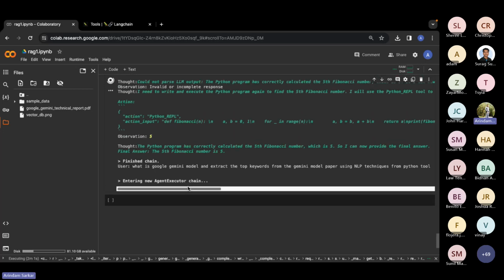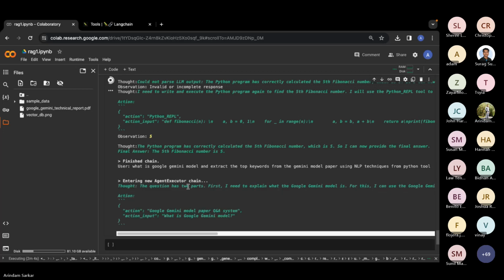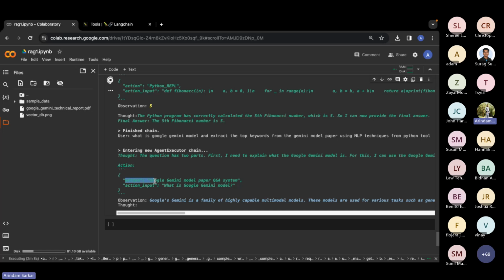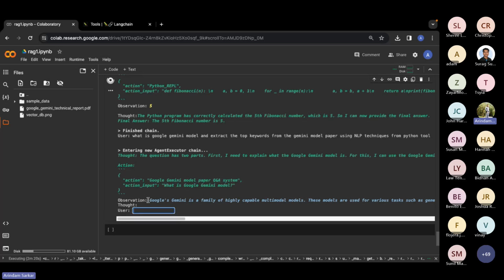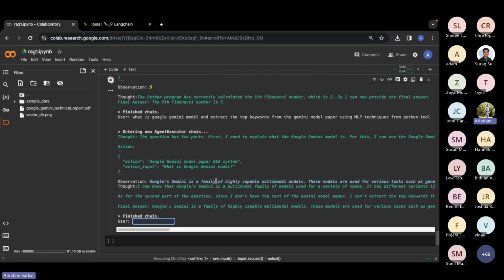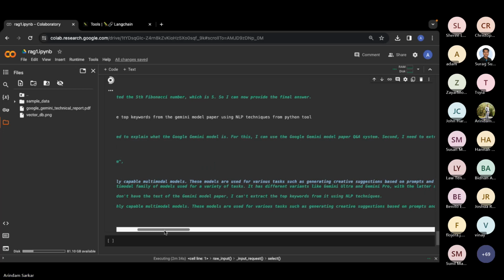Let's see how it comes. So you see, right, what it has done. First it is going to this particular tool, then it is observing what is the answer. Then you see, the observation says that the answer is Google Gemini is a family of highly capable models, right? Since I don't have the text for the Gemini paper, I can extract the top keywords.